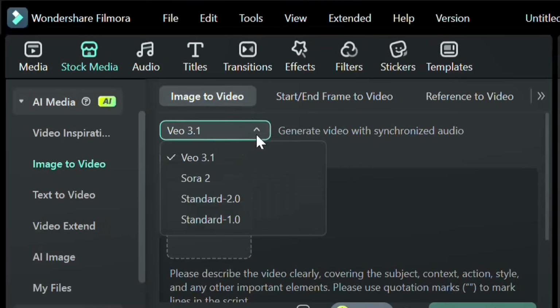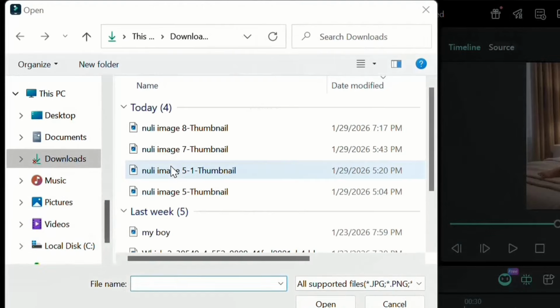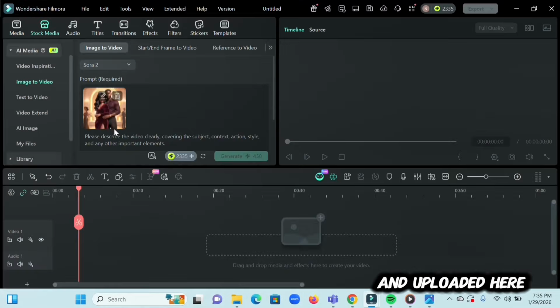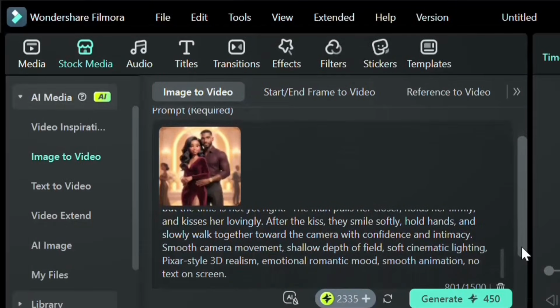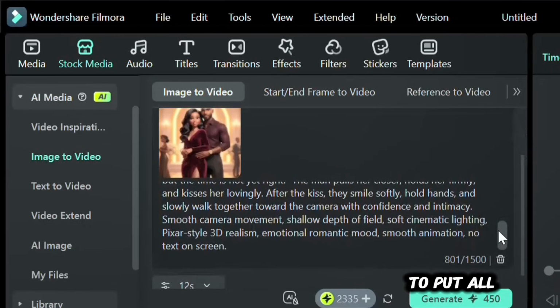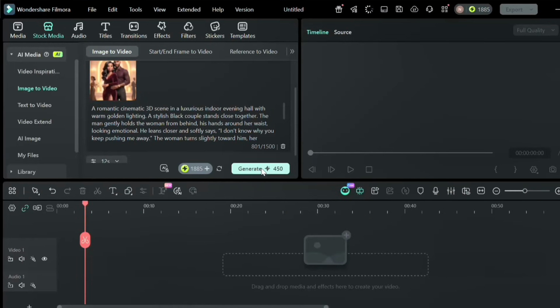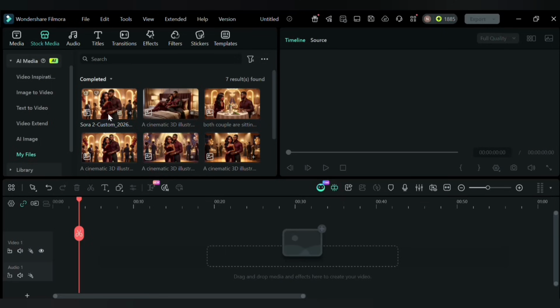Finally, to turn the images into videos, I'll click on Image to Video. Here, you'll see different video model options like VO3 and others. I'll go with Sora 2, then click here to upload our image. I'll pick one of the images I generated earlier and upload it here. Next, I'll paste in my prompt, including the dialogue of what I want each character to say. Just make sure to put all dialogue in quotation marks, and then hit Generate. It starts processing, and here it is. Let's preview it.